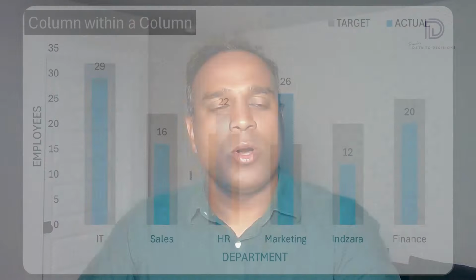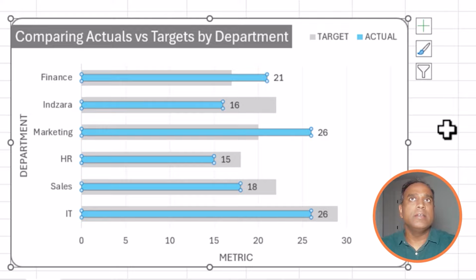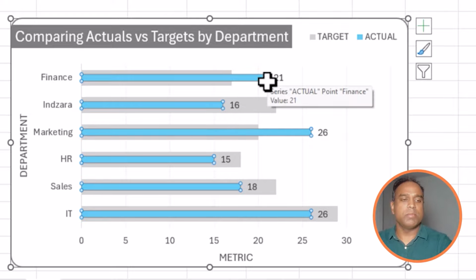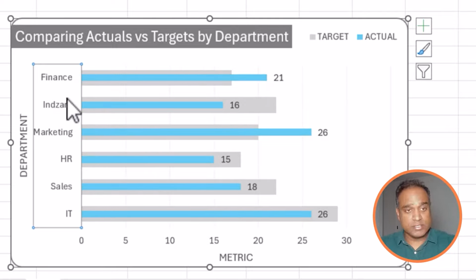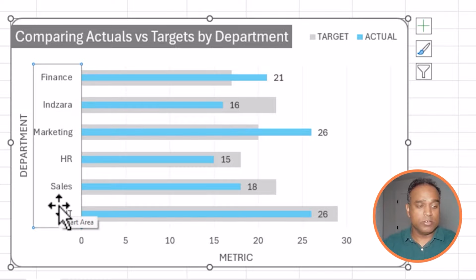We've done a column within a column chart, which looks very similar, except that it's vertical. I would recommend using this horizontal bar within a bar if you have long names on the y-axis categories, and also if you have a lot of these categories. Otherwise, you can use the column within a column chart, which we've already done a demo of before. Now, that is the introduction. Let's go ahead and actually build this chart step by step in Excel right now.